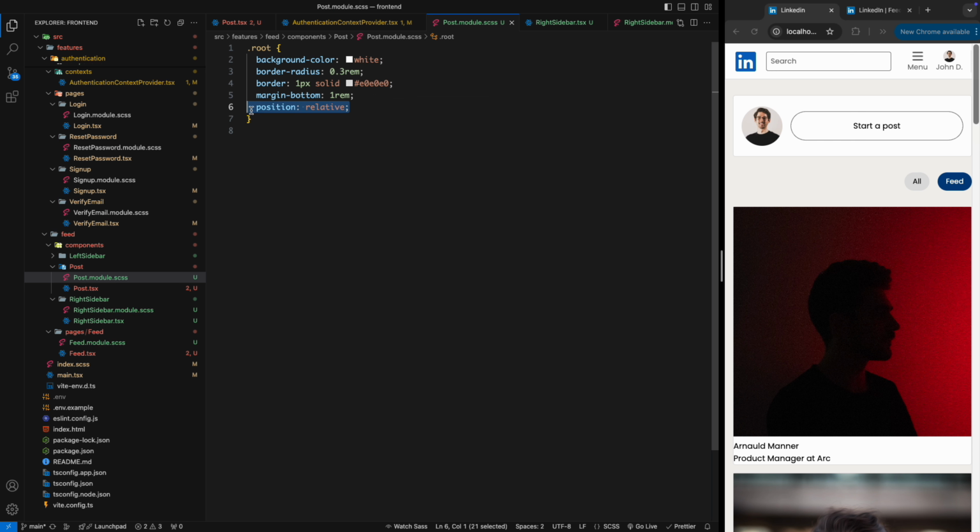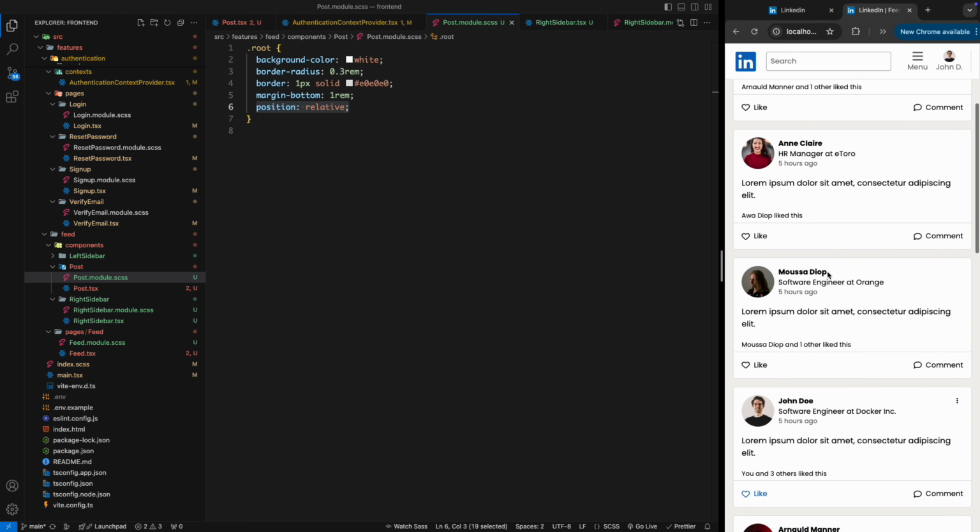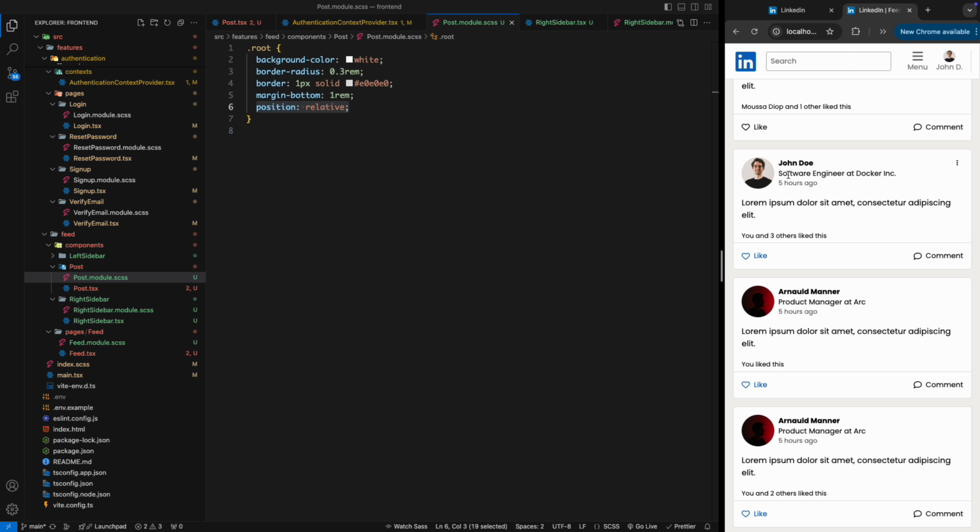And why we have this position relative, I'm going to be explaining in a bit, because if we look at the final design here, if I come to one of my posts, as you can see, we have this button, and when we open it, we have this edit and delete component that's positioned absolutely within the component. That's why we need this position relative. Okay, then we are going to style the tab.